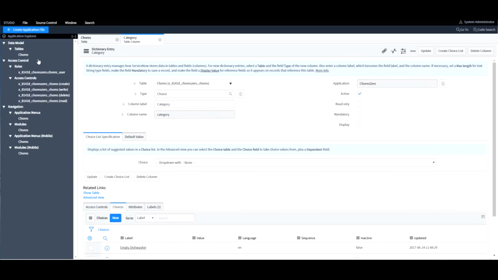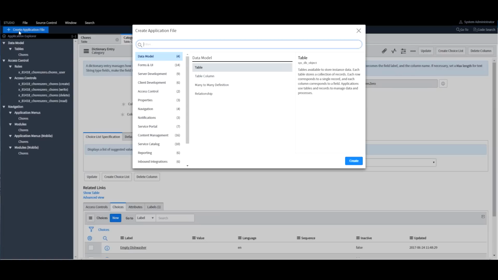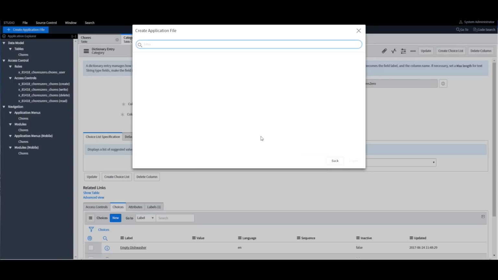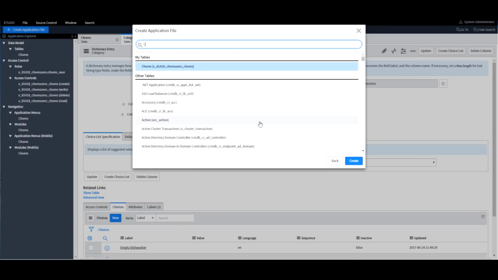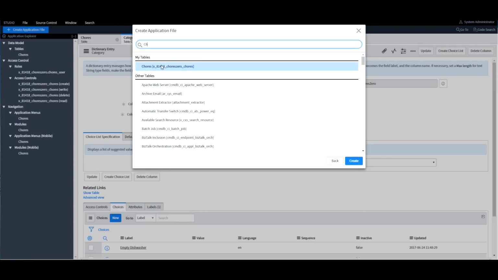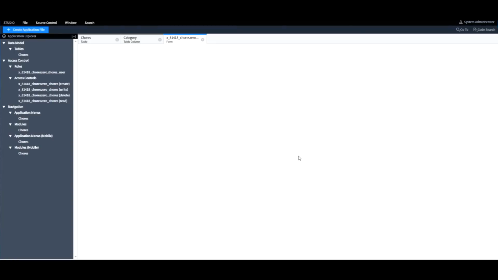So now what I want to do is see the form for this. So I'm going to go back up here to Create Application File, and I'm going to choose Forms in UI, and I'm going to choose Form, and I'm going to go ahead and type in chores. There we go. You'll see we've got the My Tables already listed here, so chores is right there. Go ahead and click Create.